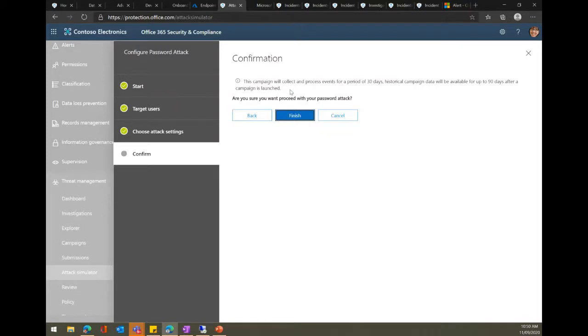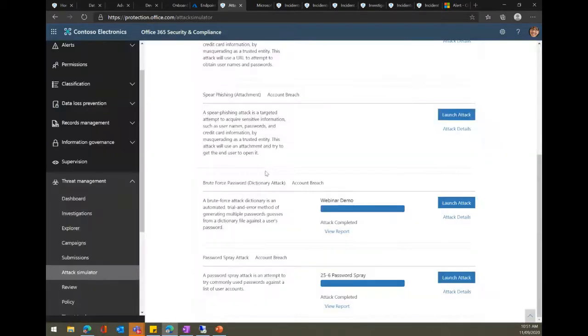This does take a little while to run, as you can imagine. Brute forcing all of these accounts with all of those passwords can take some time. But once you finish this wizard, you can then come in and check back on the progress of the attack. Now, in the interest of expediency, I've run one earlier.